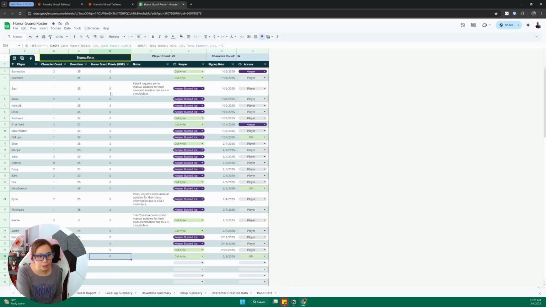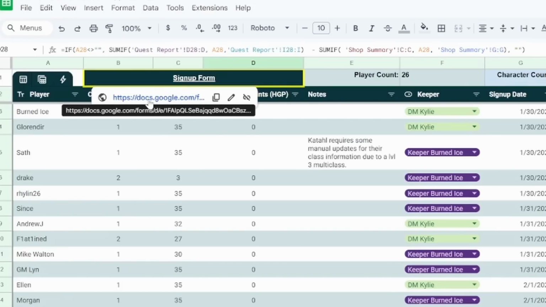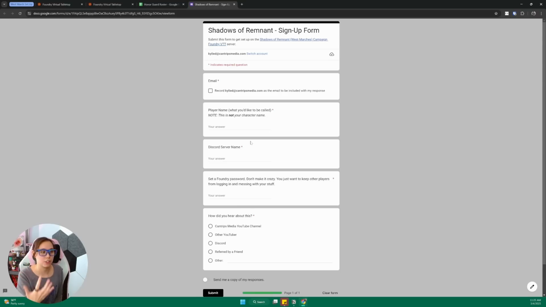How many honor guard points I have, which nobody has any yet because we haven't been running any quests yet. But this is the character count. So up here is the form to go to, and this gives me a place to collect just the basics: your Discord name to attribute it to the right person, and also the name they want to use on Foundry and just a basic password.